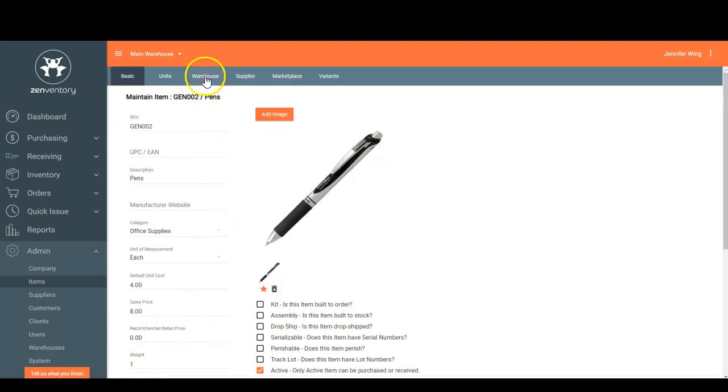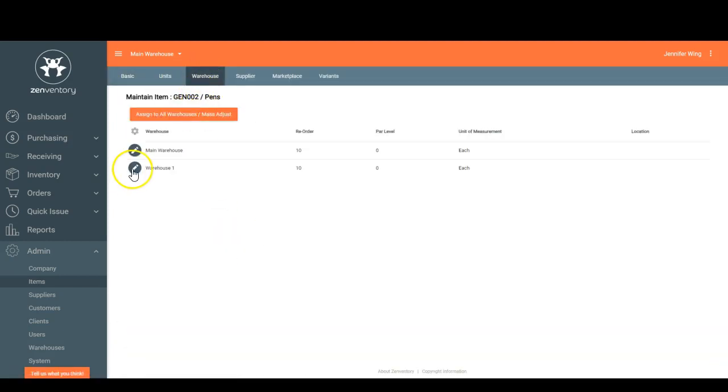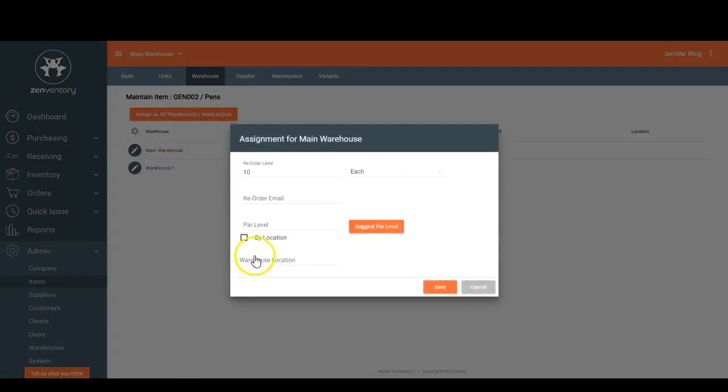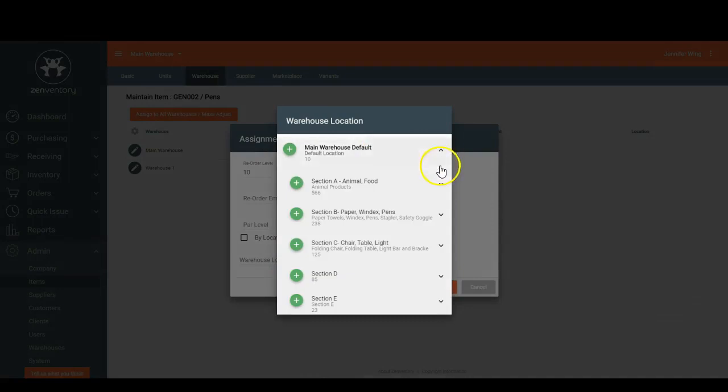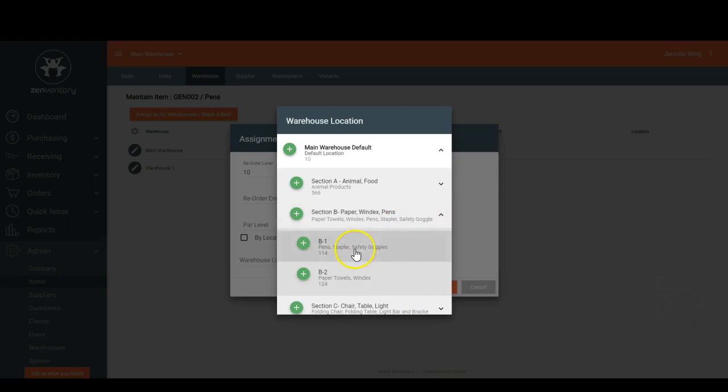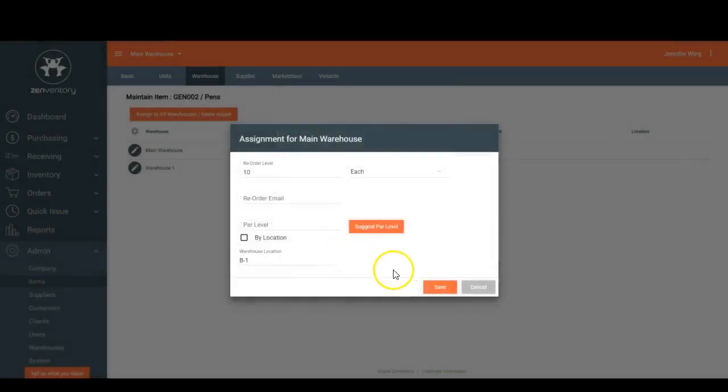Select the Warehouse section from the top submenu. Select the Edit button to the left of the warehouse you want to assign a default location in. Select the Warehouse Location field. This will display a list of all locations in the selected warehouse for you to choose from. Assign a new default item location and be sure to click the Save button to complete the edit.